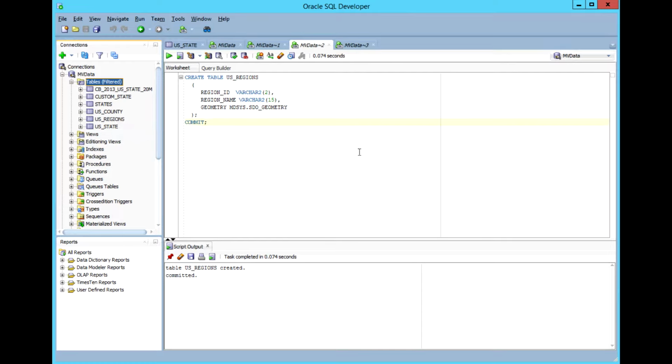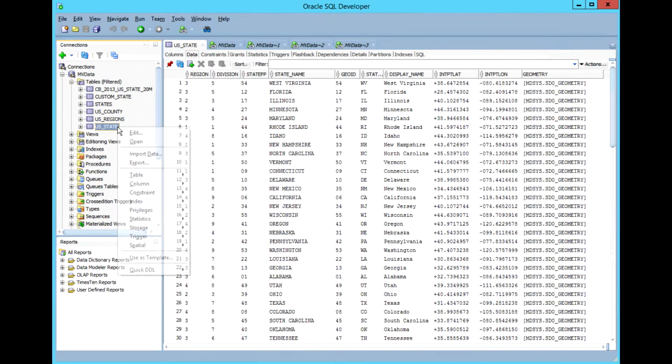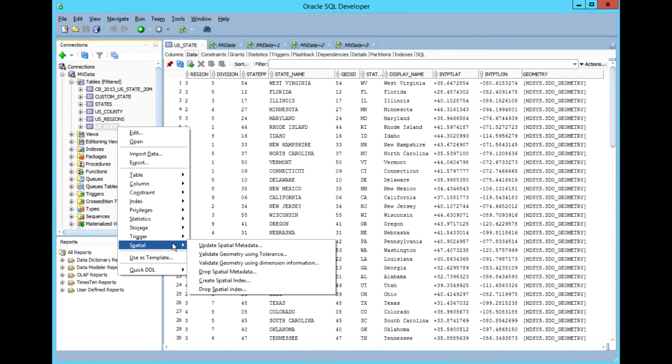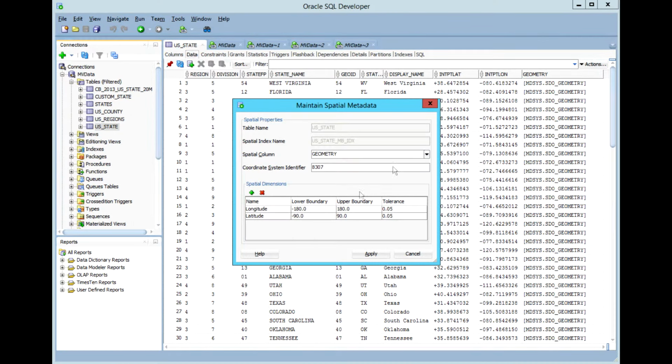So next, we need to update the spatial metadata. We need to register this table into the database. To do that, let's first look at the metadata for the states table so that our regions use the same information. So if we right click on our states, go to spatial and update spatial metadata, we can see the spatial metadata for the US states table.